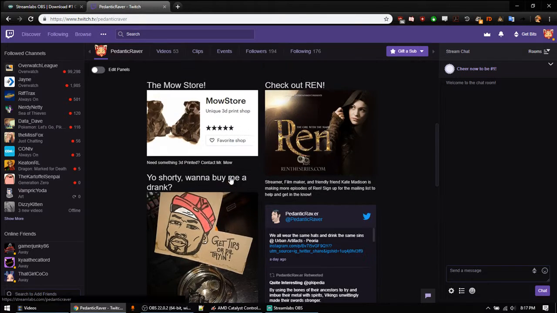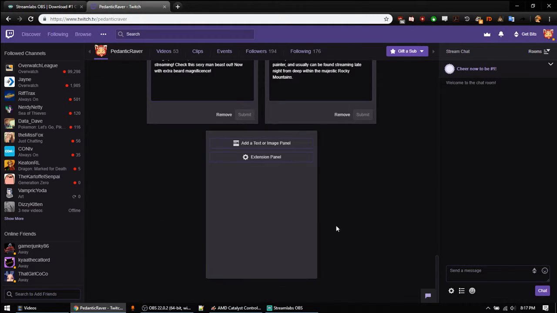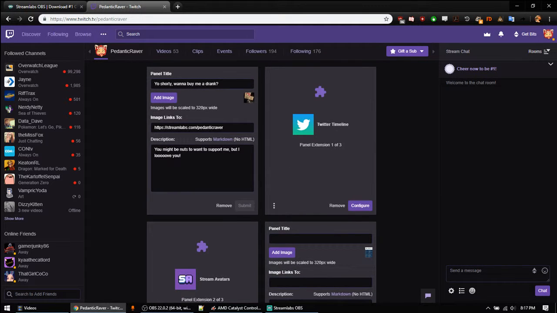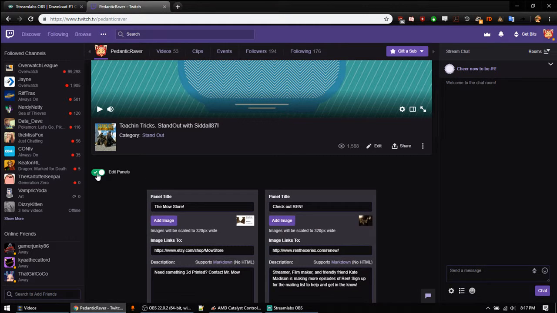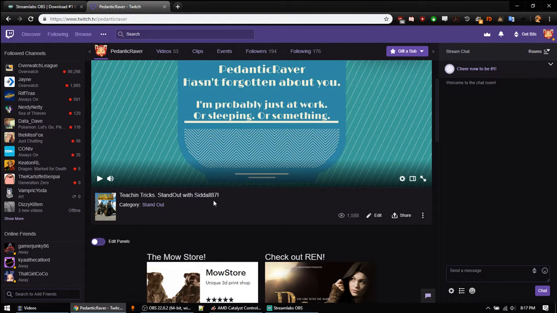This is also how you set up your panels. Check it out. You can hit edit panels. You hit new, and you can add a text or an image or an extension, right? My donation panel is a text or link one, right? So I've got a title. I added an image of that tip jar. I put in my link and a little bit of text, and I hit submit. And now, once I uncheck that, I've got a panel that works pretty great.